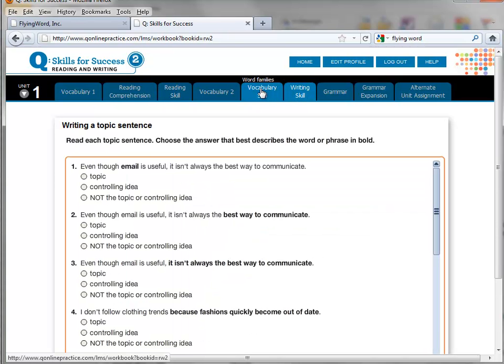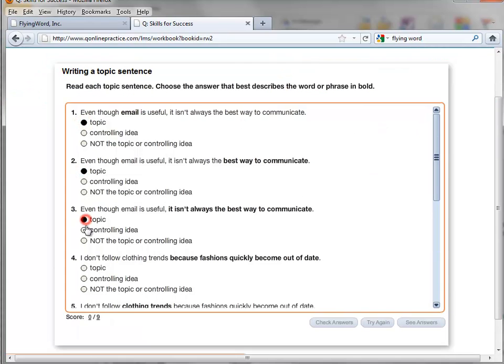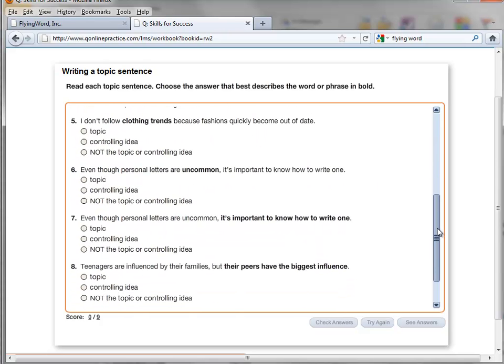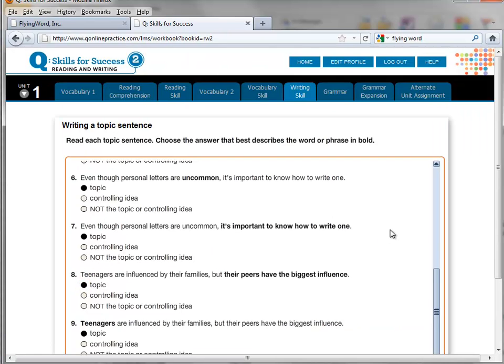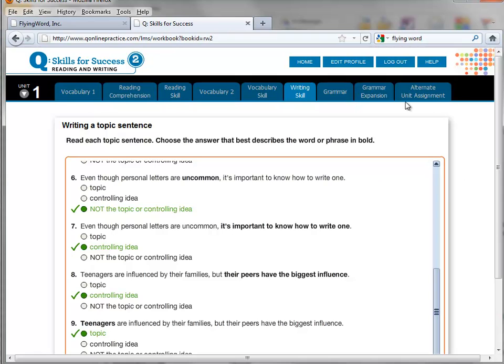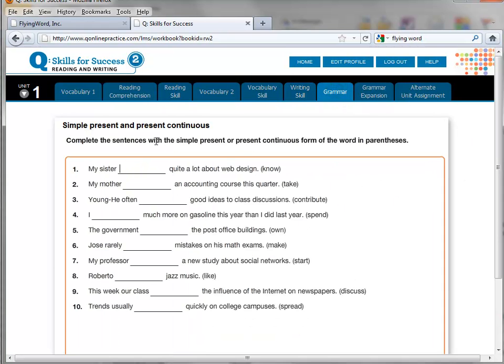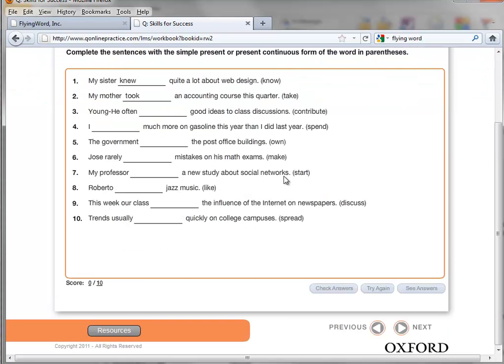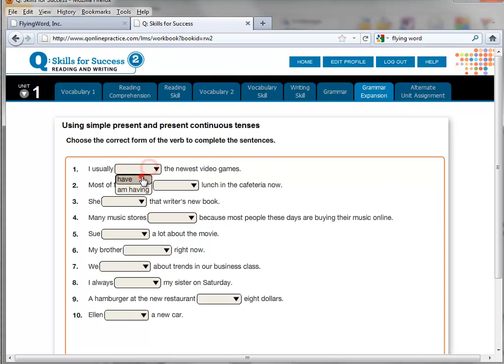Okay, next exercise, writing skill. Read. Now, this is a multiple choice. Easy enough. I'm looking at how the words appear above as you hover over. Check the answers. Standard Q Online stuff. Complete the sentences with a simple present or simple continuous form of the word in the parentheses. My sister knows or knew. Mother took. Okay, we get it.